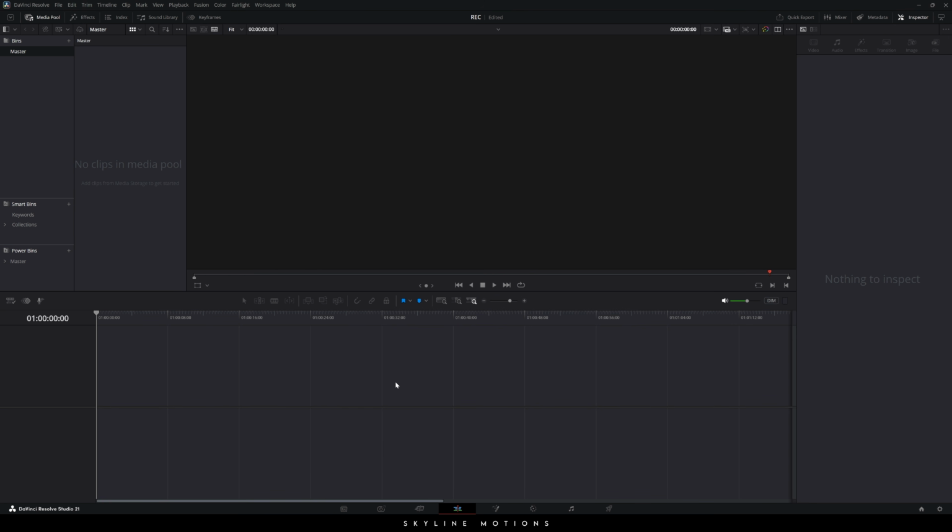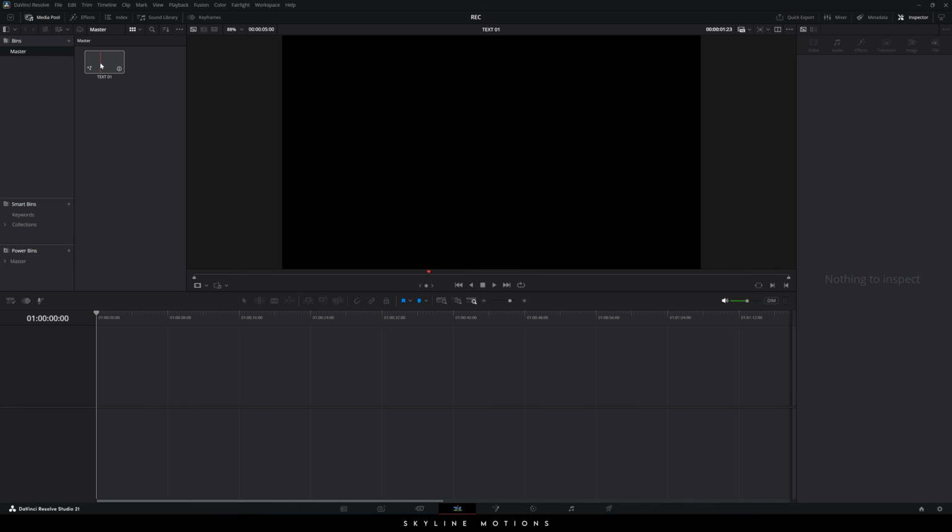Now let's start creating this animation inside of the Fusion page. Before that, we have to take a new Fusion composition. It's very simple. Just go to the media pool. If you don't have this media pool window, then you can click on this media pool. Right click on this media pool, click on new Fusion composition. And this is gonna be our first text, so I'm gonna call it text 01. Duration, make it 5 seconds long, which is good enough for one text animation. Frame rate 24 frames per second. Click on create.